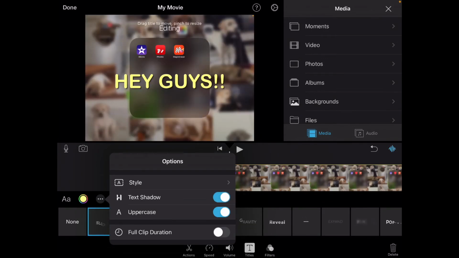Uppercase, you're gonna wanna turn that off before you type your text if you don't want all the text to be caps. But if you want that, just keep that on. And full clip duration means it's only gonna fade away at the very end of the clip. I'm gonna turn that off.